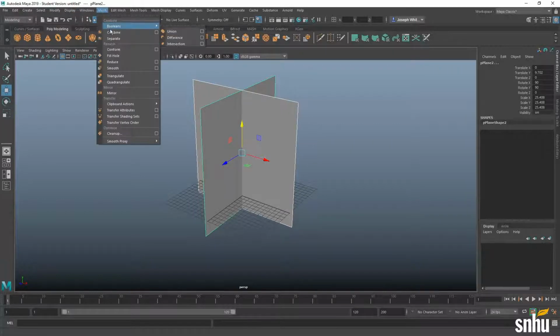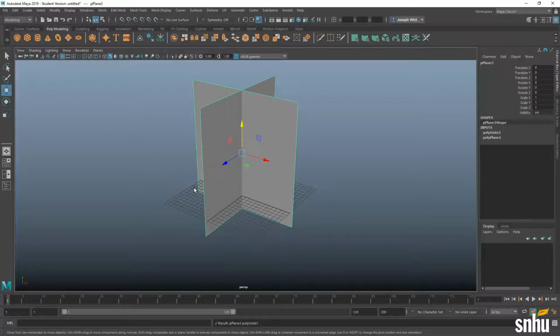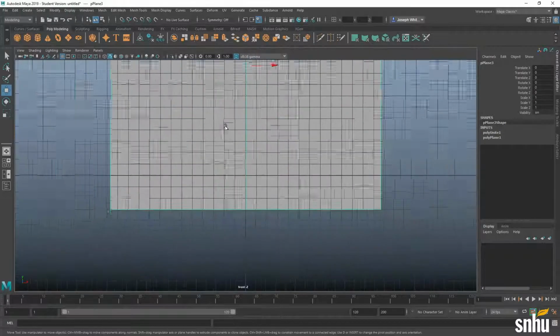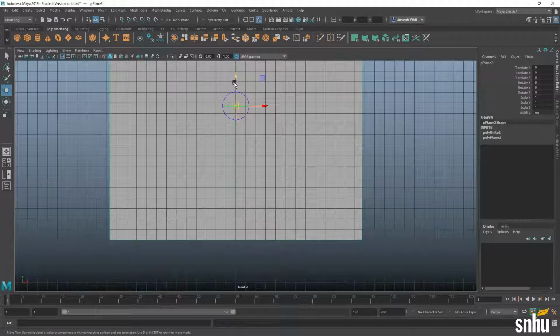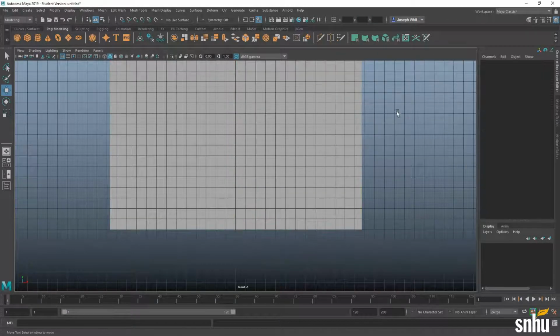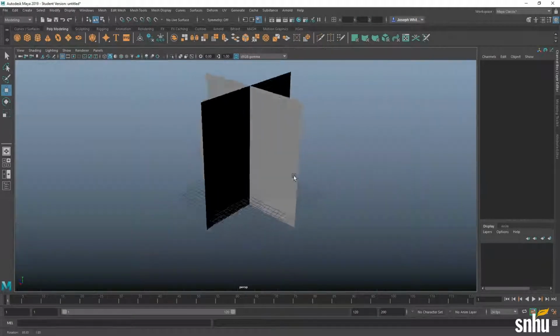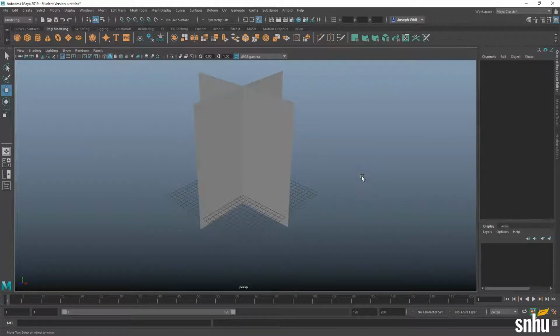Now let's go to Mesh, Combine. And what I want to do is move to our front view and move our pivot down. Okay. I'm going to move the pivot right here. And then, of course, we want to zero that out. And now we have our foliage. Bam, we're done.